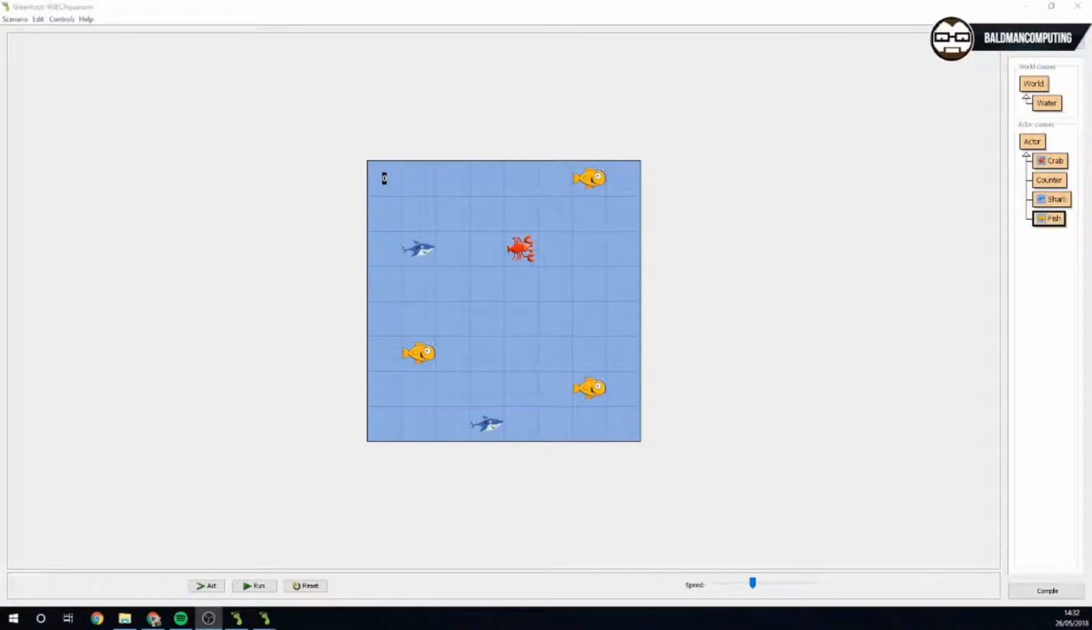Right, welcome back. We've got another video for Eduqas Greenfoot for the on-screen exam of component 2. So far we have done random movement for the fish, random movement for the shark, and we've got up, down, left and right arrow key movement for the crab. Now the next job is going back to the crab.